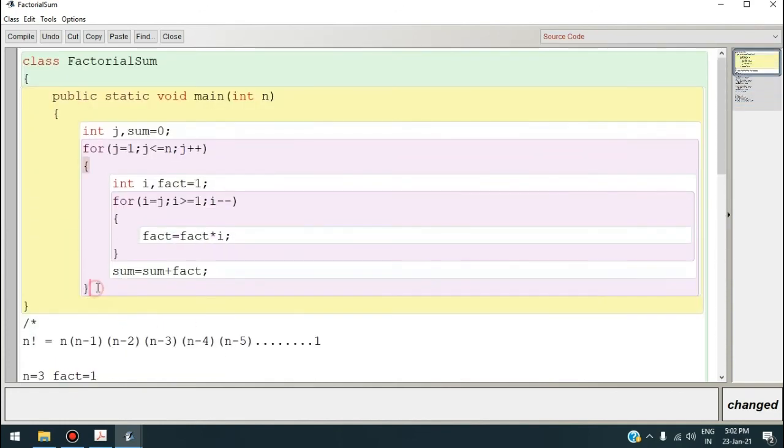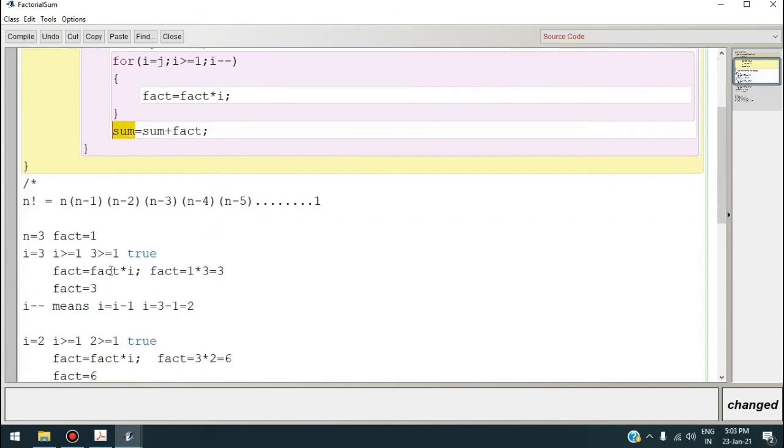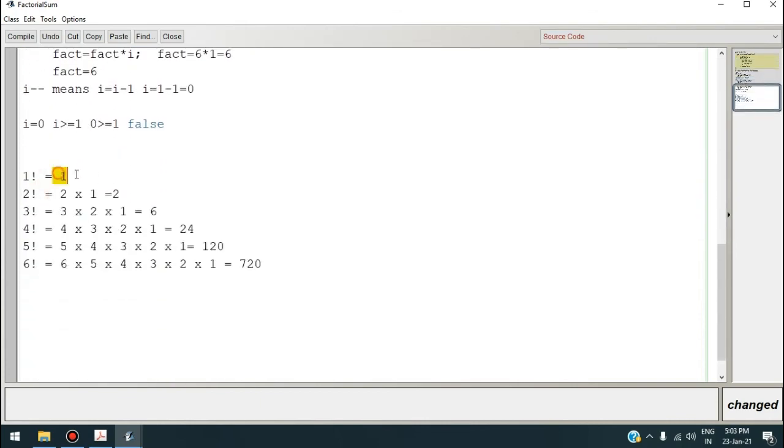When the value of j is 1, this will find out the factorial of 1. Factorial of 1 is 1, so fact will store 1. So 1 plus 0, because initially the value of sum is 0, gives 1. This sum will store 1. Next time, when this loop executes again, j will be 2, so this set of statements will find out the factorial of 2, which is 2. After the termination of the loop, the value of fact will be 2. So sum, which earlier stored 1, plus 2, becomes 3. Now sum stores the sum of these two factorials, 1 plus 2, 3.